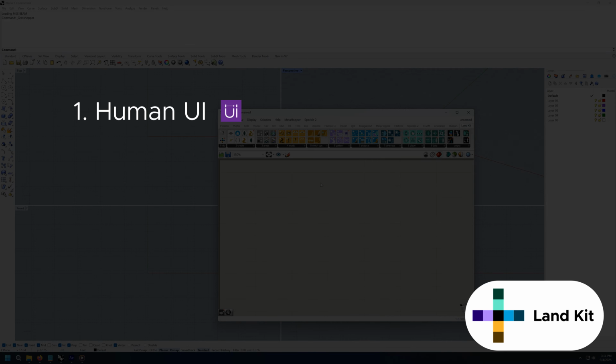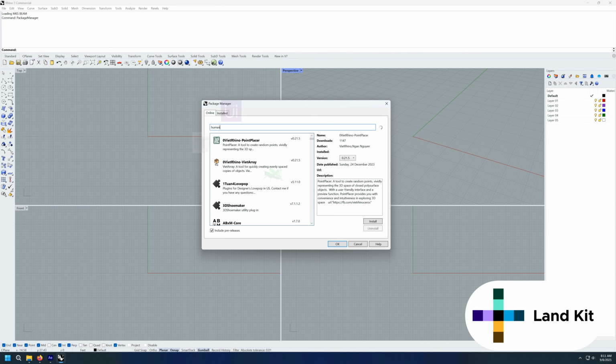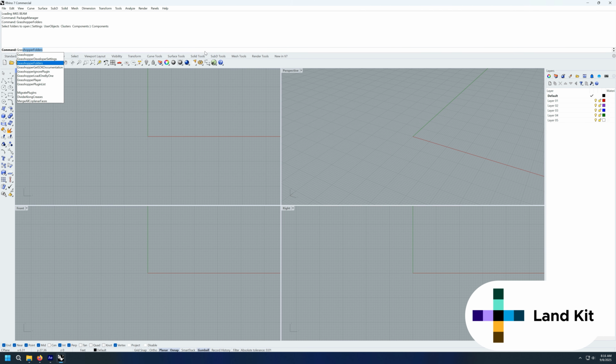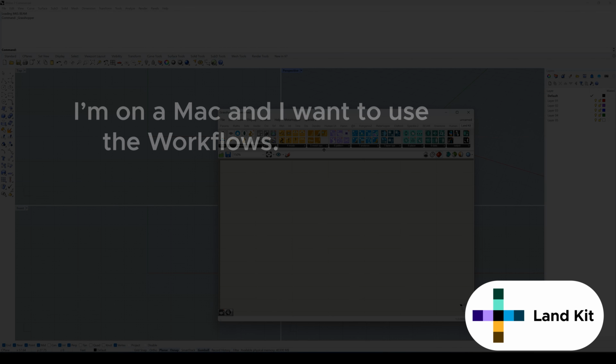Human UI. See below if you are on a Mac. Human and MetaHopper. There is an option in the LandKit installer to install these, or you can use the Package Manager command in Rhino to locate them. Then restart Rhino. If you need to install them for a larger group, you can download and add them to the same folder you are going to put the LandKit GHPY file in.